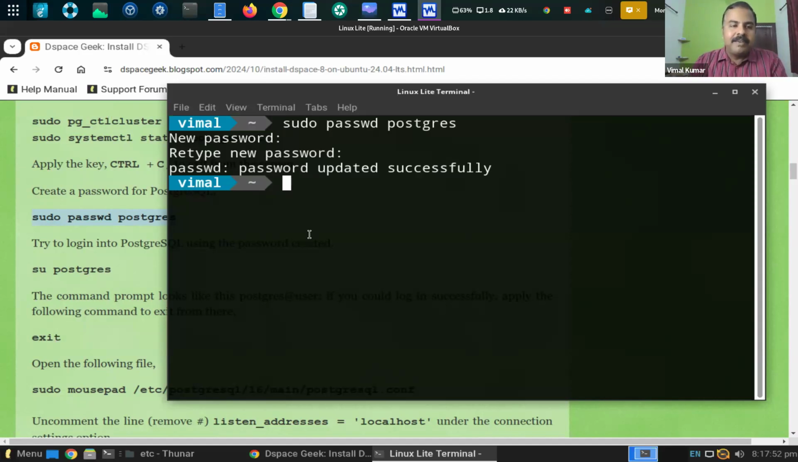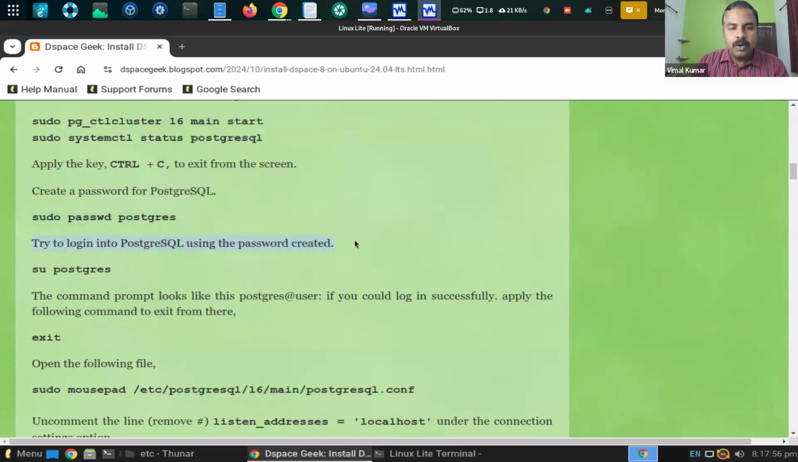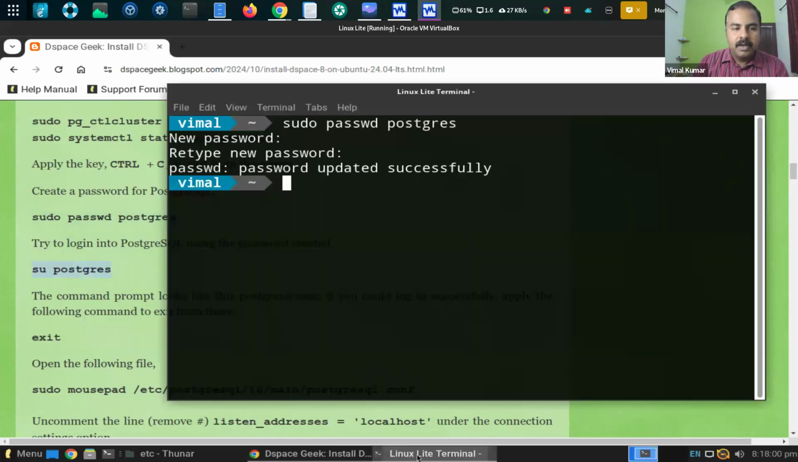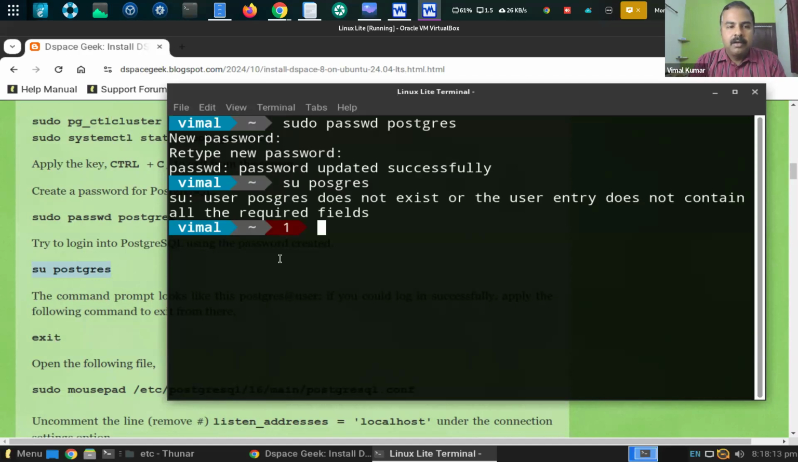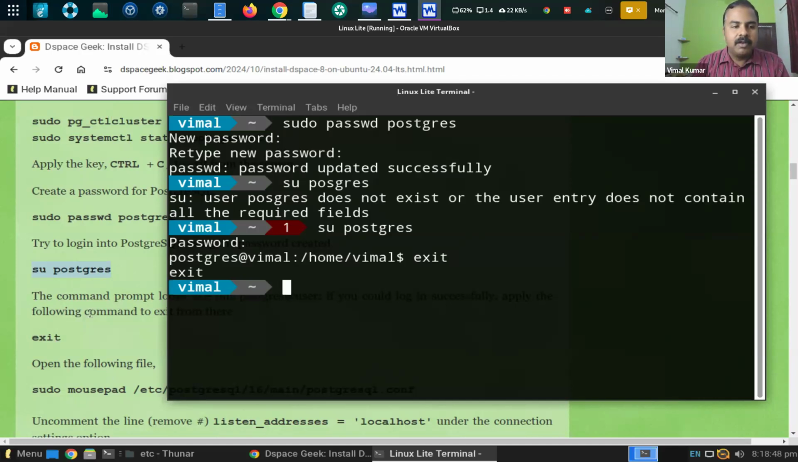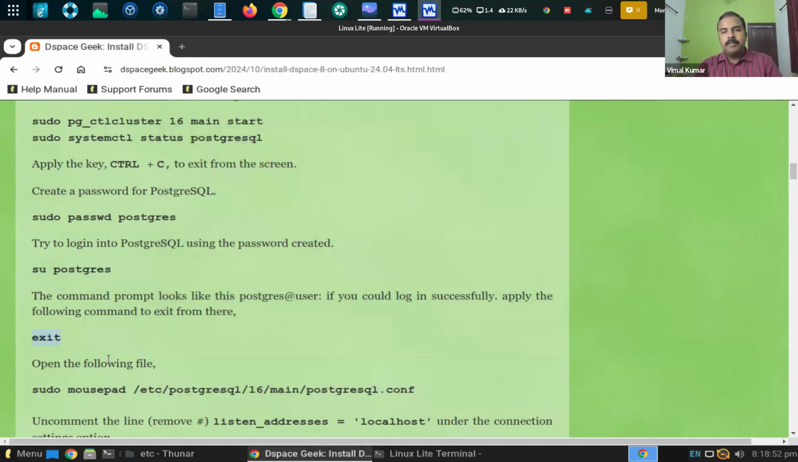Then after assigning the password, we have to test it. Try to log in to PostgreSQL: su postgres. Su means super user. Postgres is the user to enter inside the database. Okay, enter. It says the user entry does not contain all the required fields. There's a spelling mistake, the T is missing in postgres. Enter. It asks for the password. Give the root password. We enter into Postgres. See the prompt, postgres at Vimal. Okay, we successfully logged in, same like logging into MySQL. To exit, type the command exit. Okay, we exited out.